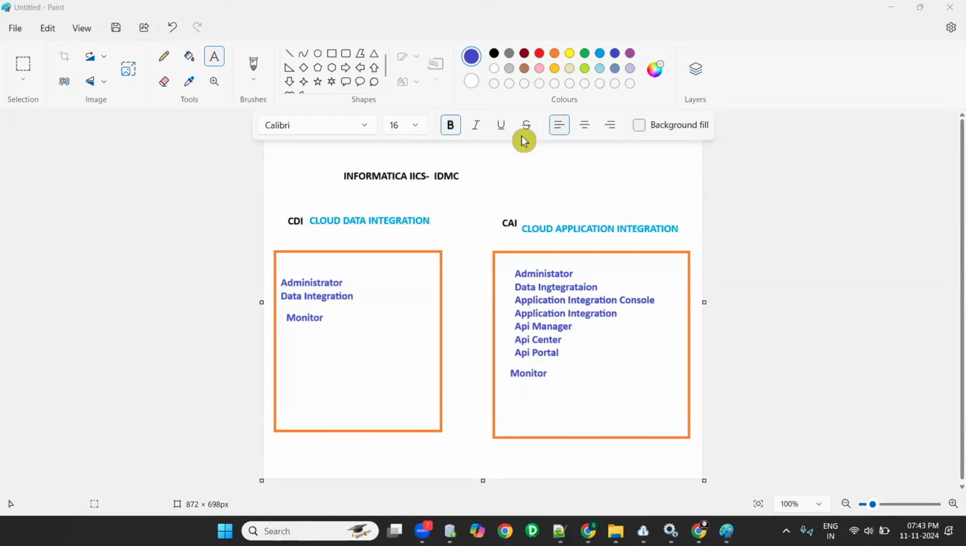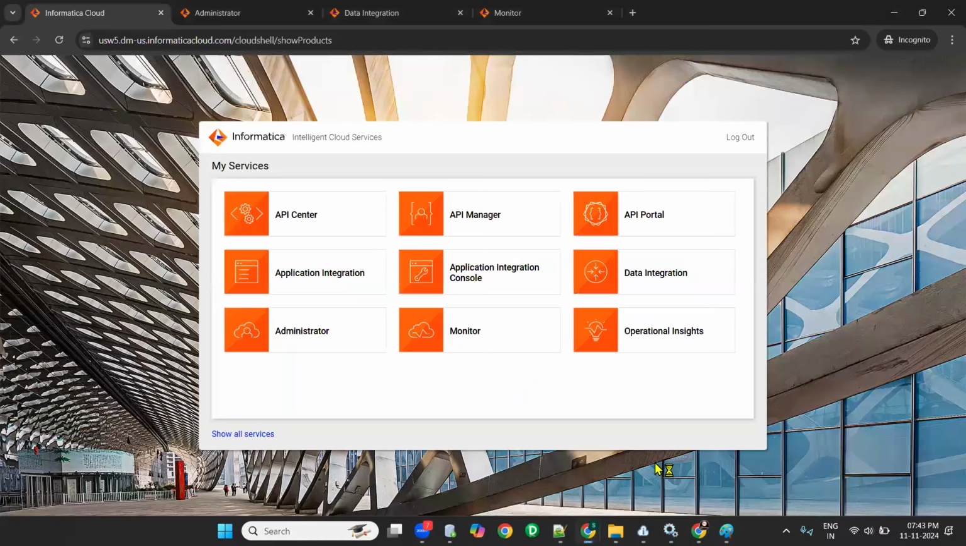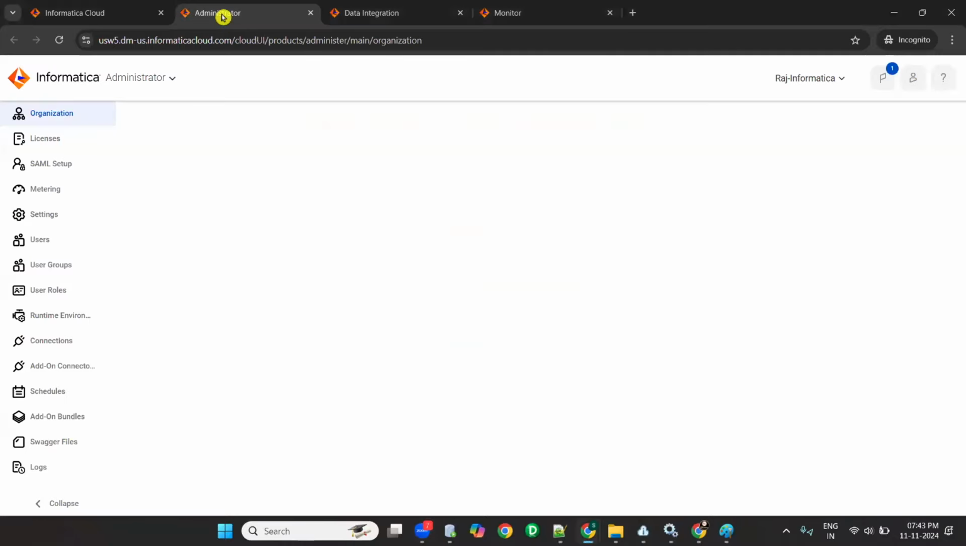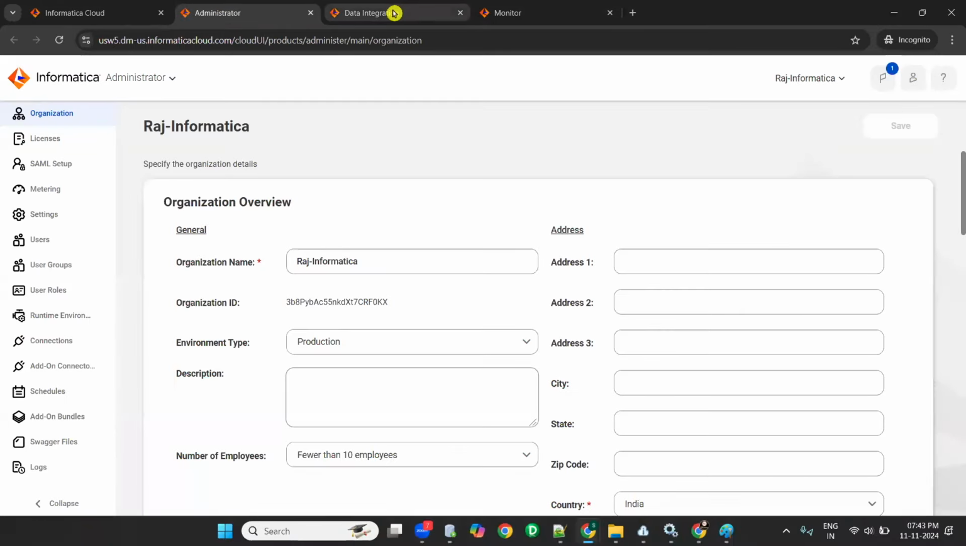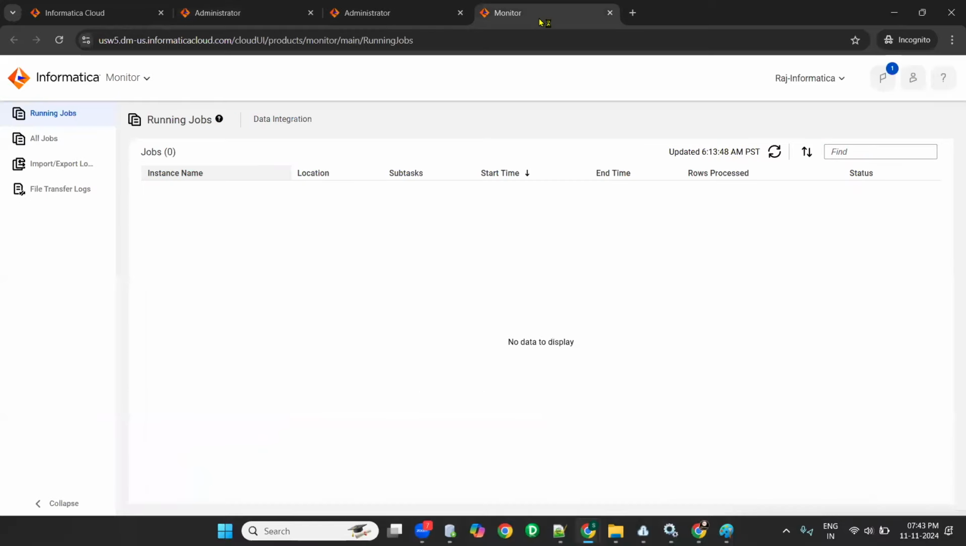Now, we will work with these things. What I have done is I opened in incognito mode. I logged into the URL which I gave. I right clicked on administrator, monitor, and data integration. This is the administrator. This is data integration. This is monitor.